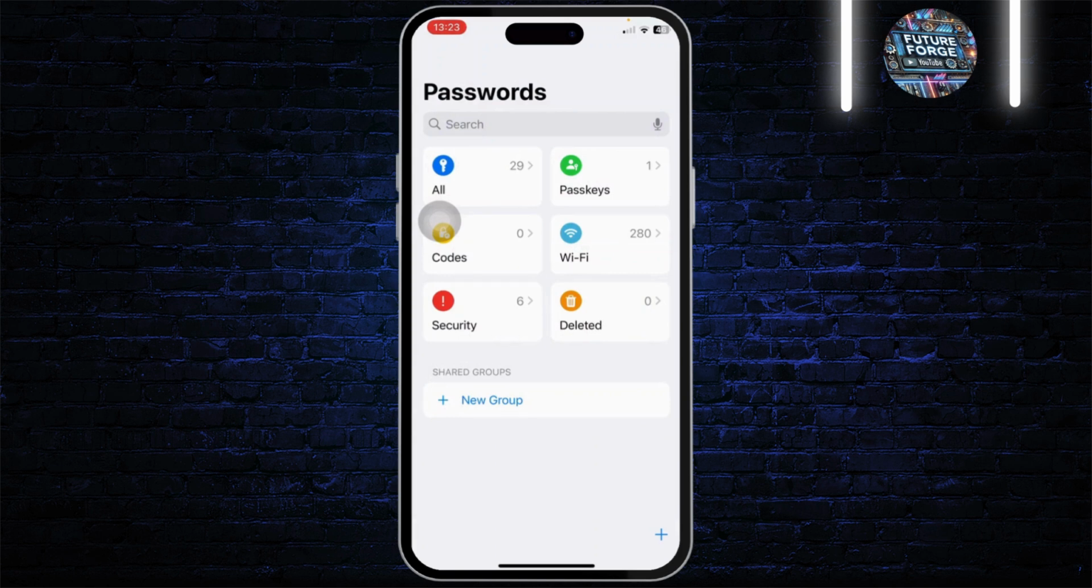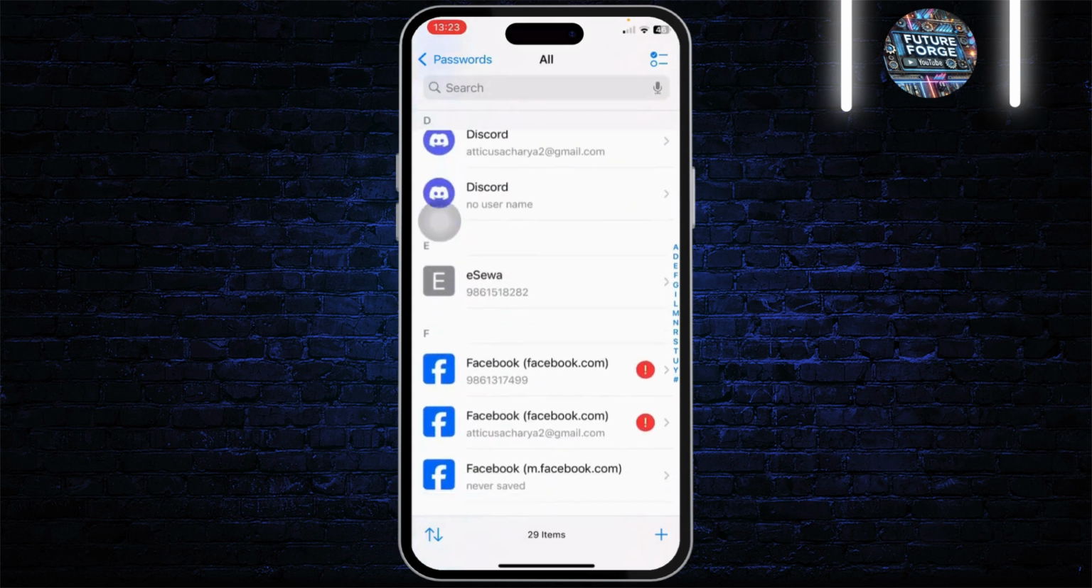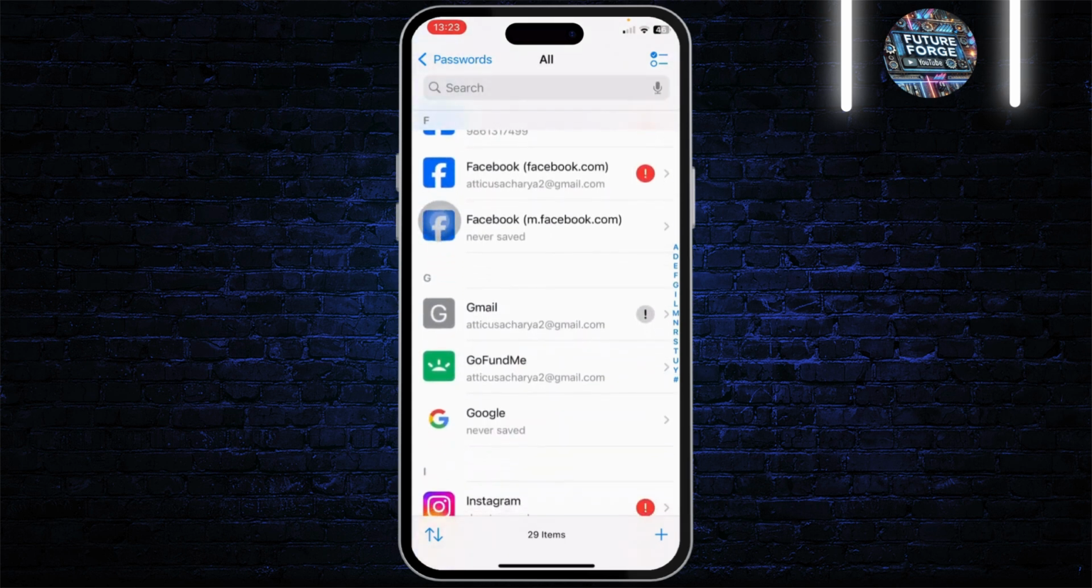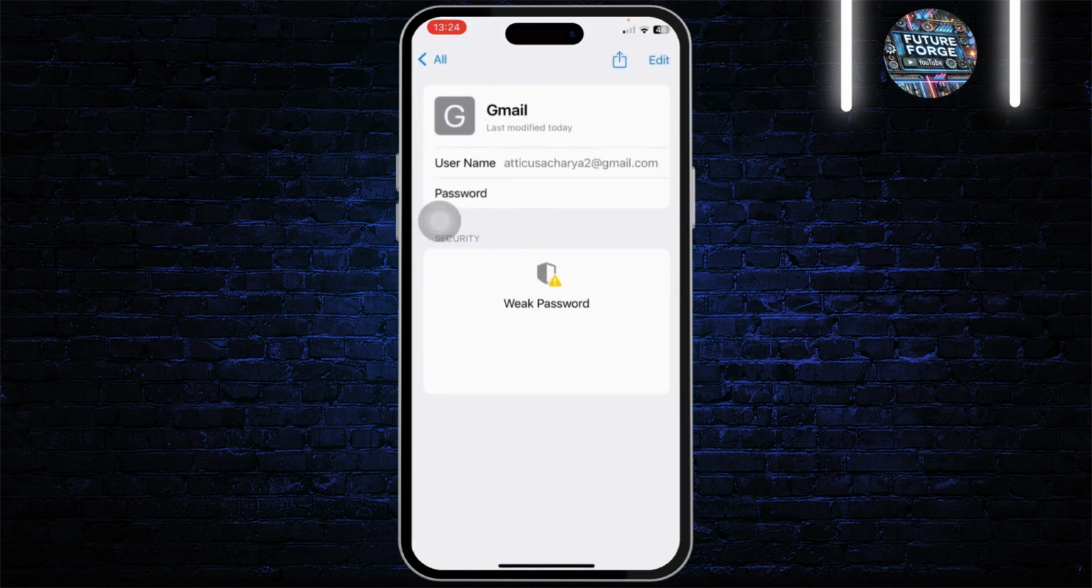Now you will need to head over to all. And after you're on the all section, simply search for your Gmail. So scroll down and you should find your Gmail. Now in your Gmail, simply tap on it and you should see your username and password.